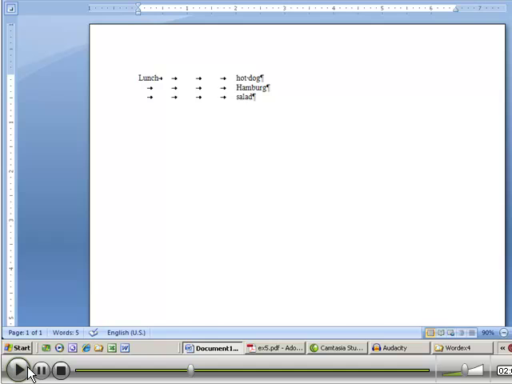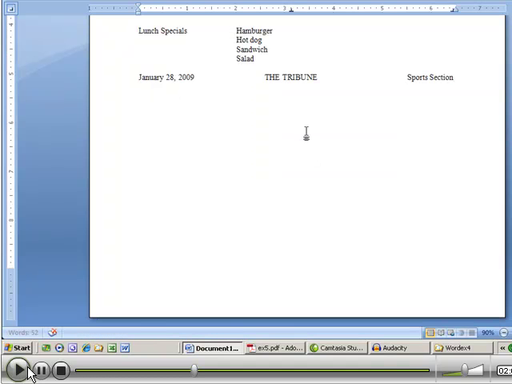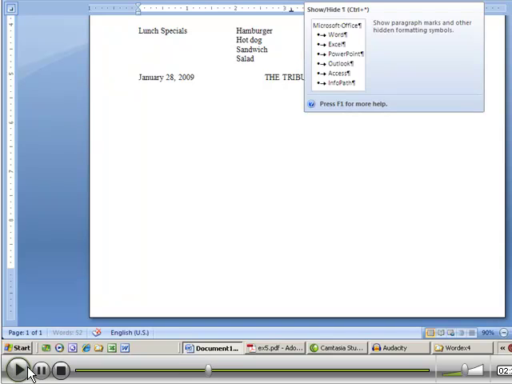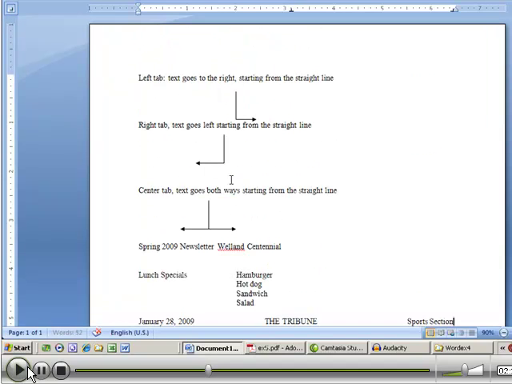Now, more on tabs. I have a different document open here. Here's another example of tabs. I just did that one there. Okay. Here's another example where you want something on the left-hand side, something in the middle, and something on the right. I don't have a whole bunch of spaces set up here. I used tabs, and I'll show you how I did this.